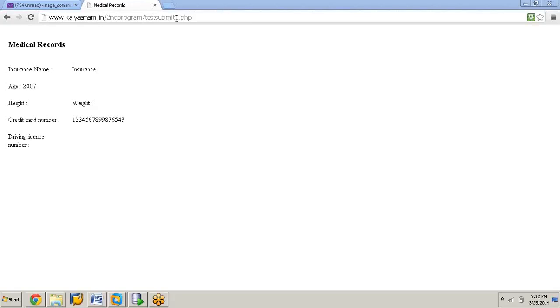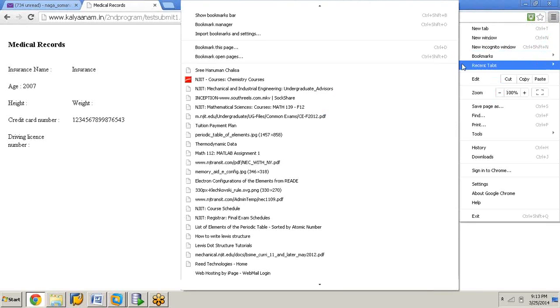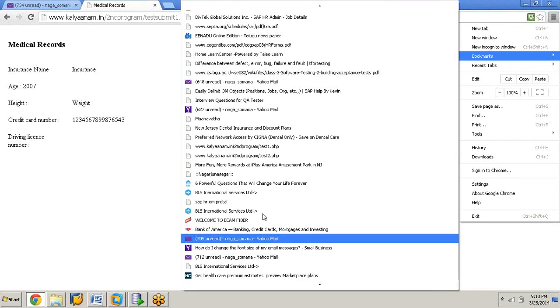Okay. Always remember this. Version 1. Here it is test to submit 1, right? Version 1. Okay. All of you will agree to that, right? Yes, you are seeing that, so you have to agree.